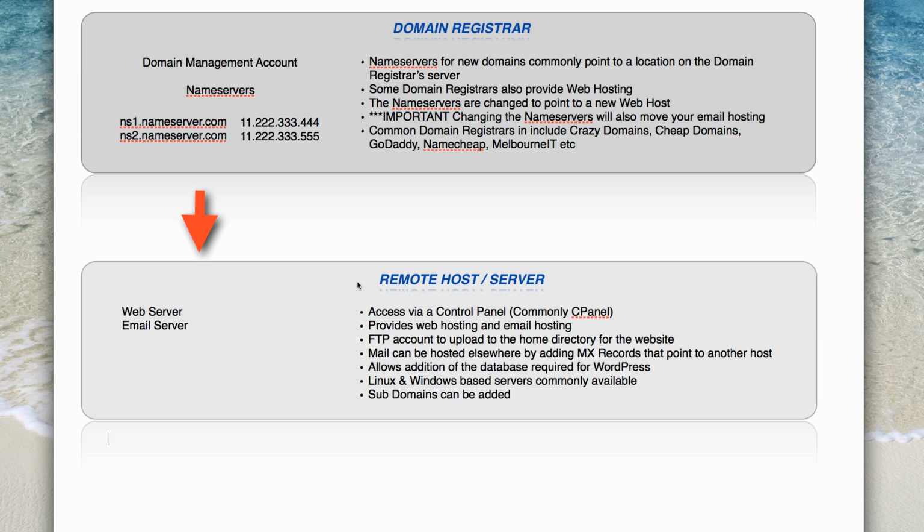So, if we look at the remote host server here, let's assume that that's our remote host. What's happening is it is hosting your email and hosting your website. Normally, we're able to gain access to that account via a control panel. Commonly, the better hosts use something called cPanel, which is very, very usable. Other hosts use either proprietary variations or something like Plesk or whatever. We find cPanel, maybe because that's what we're used to, to be the best and easiest.